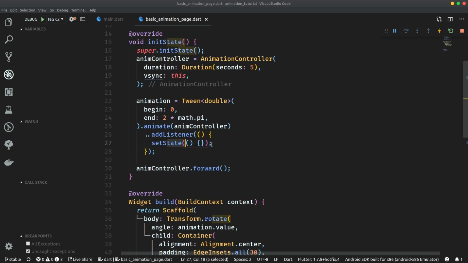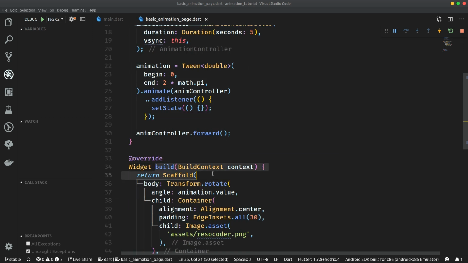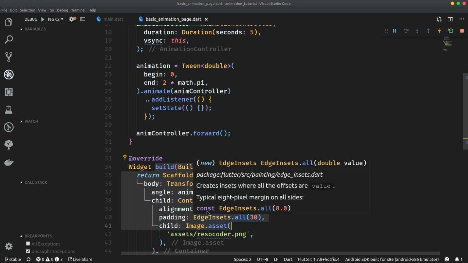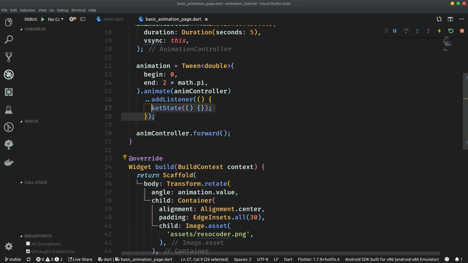This SetState now has only one function, and that is to cause the rebuilding of the UI by calling repeatedly the build method. This is one of the things which we are going to refactor in the next part.